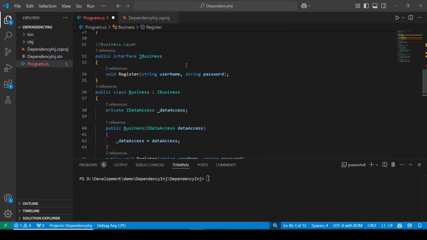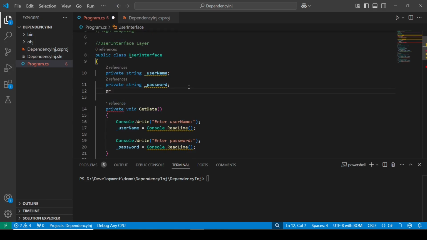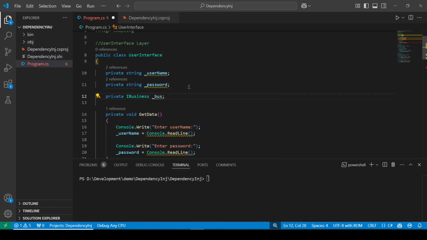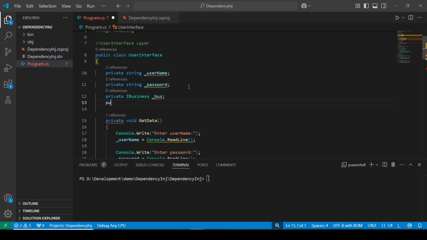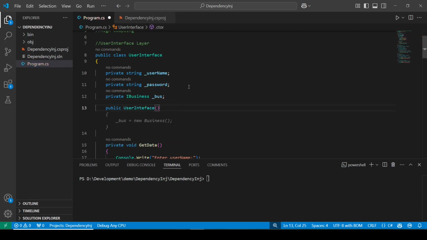Now let's create the constructor for the user interface. Private, and here we take the IBusiness type of variable, and then create the constructor, public UserInterface, and then pass the parameter of IBusiness.